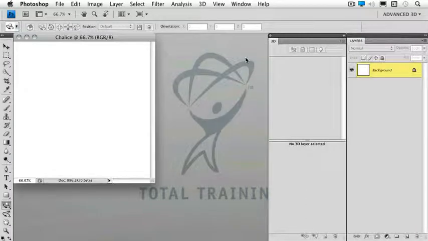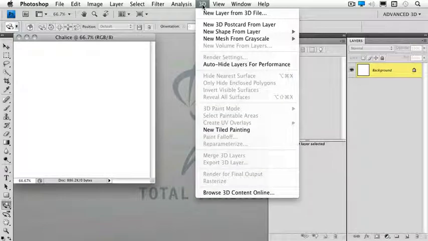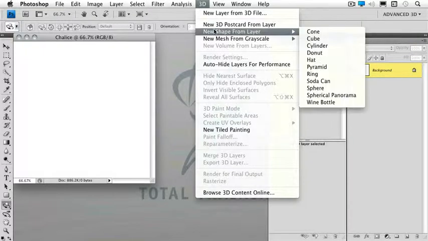Now, this will not be an exhaustive look at every feature of Photoshop 3D. That would interrupt the flow of this real-world design exercise. But I do want to take enough time to make sure that we all understand a few basic concepts about Photoshop's 3D system and how it works. So to do that, let's add one of the canned objects that you can make inside Photoshop. We'll come up to the 3D menu and choose New Shape from Layer.